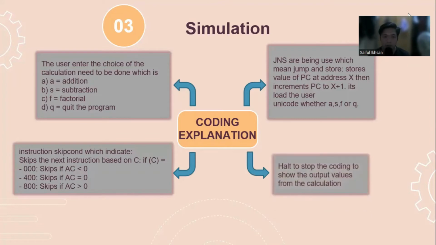Also, we have used Skipcond. This instruction skips the next instruction based on C. When C is 000, skip if AC is less than 0. For 400, skip if AC is equal to 0, and 800, skip if AC is more than 0. And the last one, Halt, we use to stop the code to show the output values from the calculation. Now let's see our program.